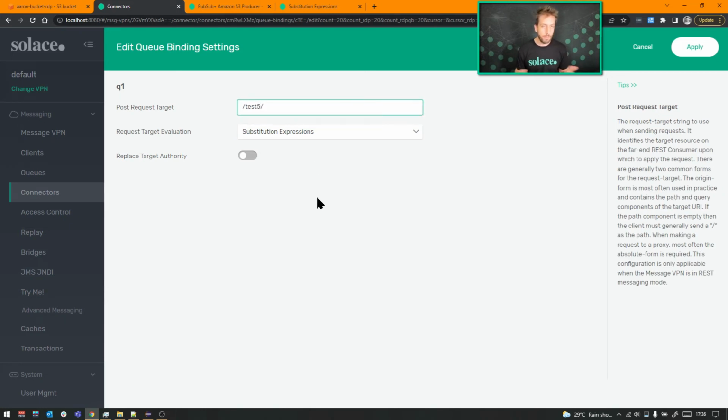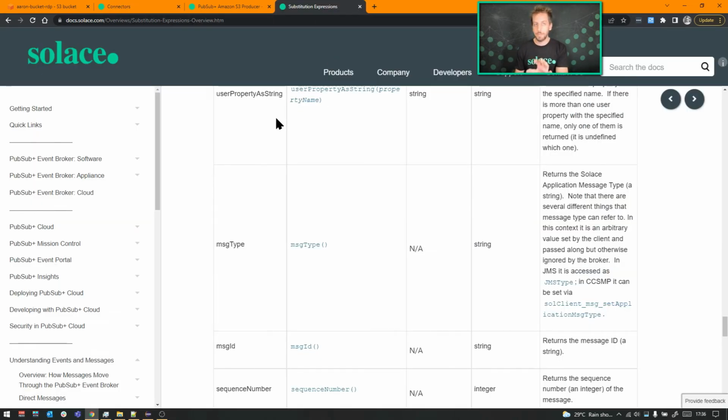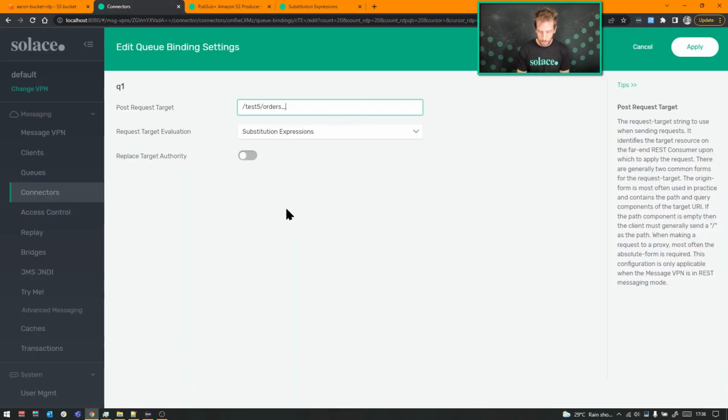Now, I'll make a new folder called test 5. What do I want my URL to look like? Maybe my file names should be orders, underscore, how about a timestamp? Let's do that. Again, if you check out this page in the docs, substitution expressions, you should see everything that I'm doing here. Dollar squiggly TS for timestamp, open close brackets. That will give us a timestamp.